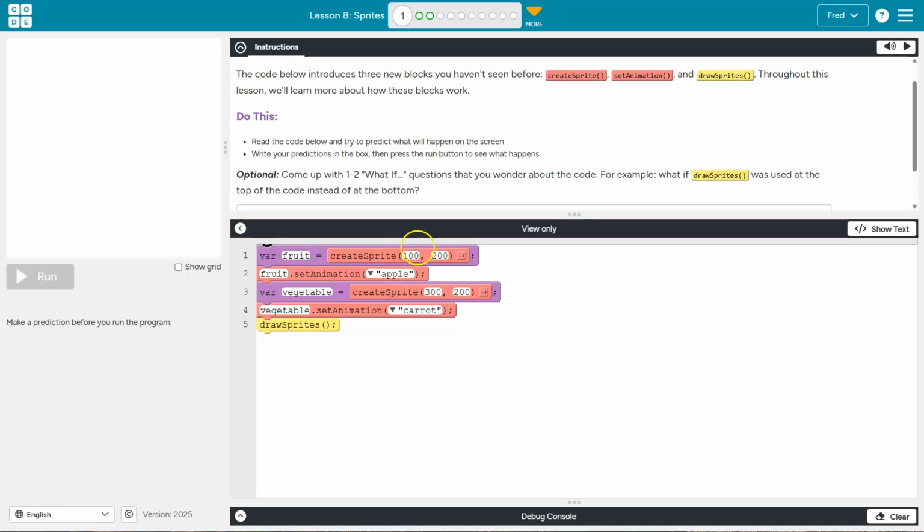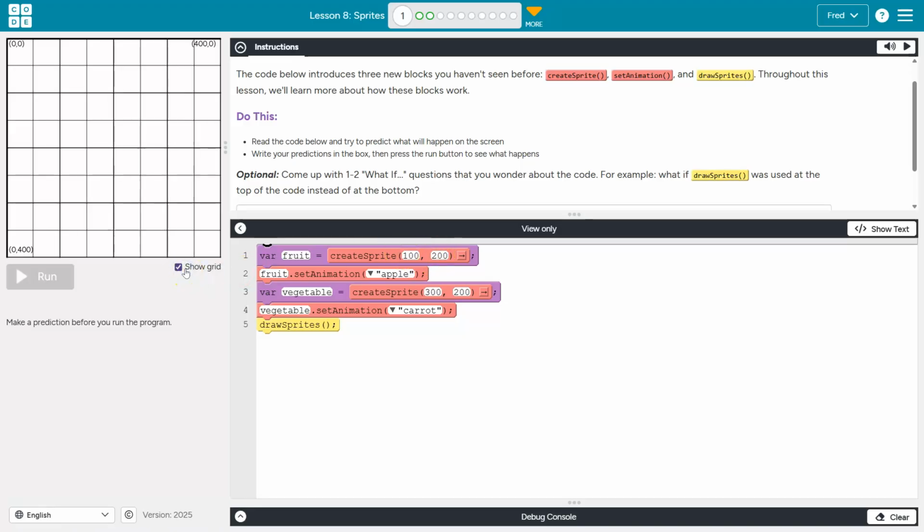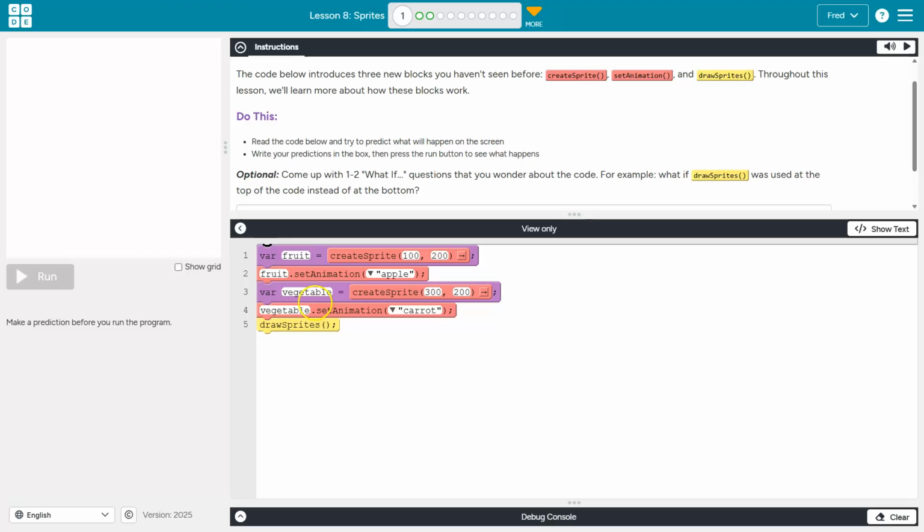Now, where might that be located? Well, these values here might be the location on the grid, the X and Y values. What else are we making? Another sprite, so we have a fruit and a vegetable, and that vegetable appears to be carrot. And then finally, we draw the sprites. So we set them up, we give them a location, we set their animation, we create a vegetable variable, give it a location, set its animation, and say draw.